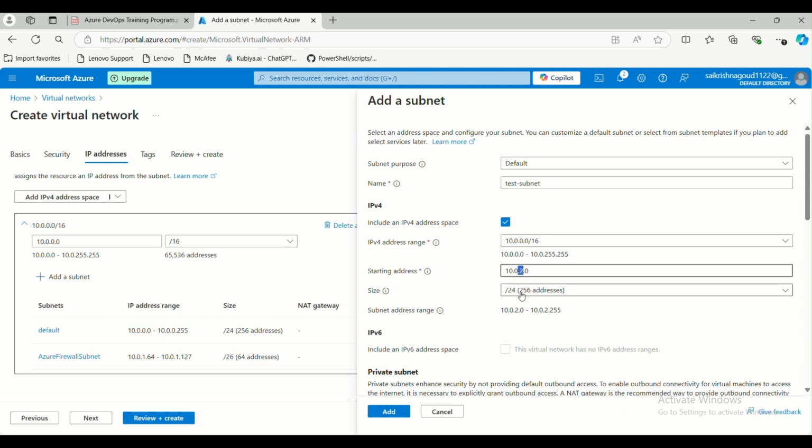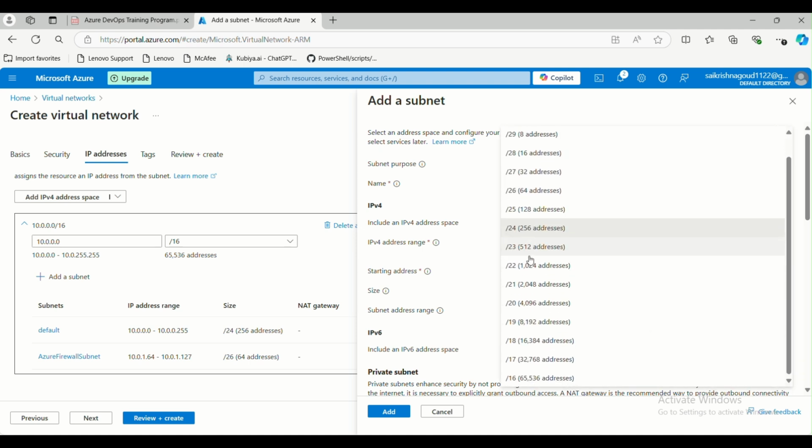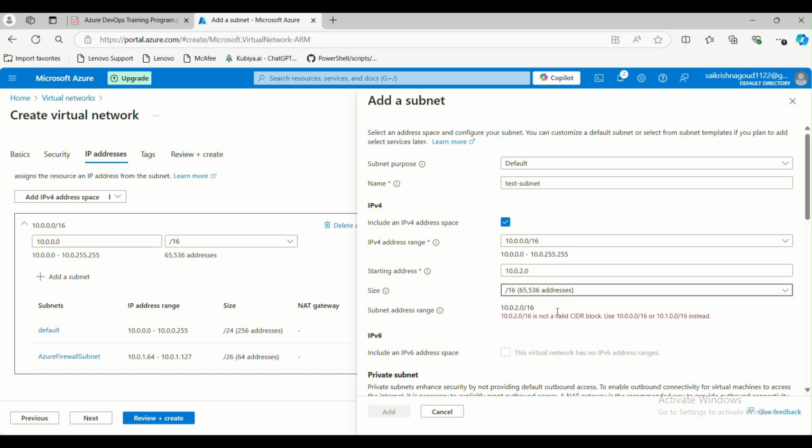If you select 24, you'll get 256. If you select less, it will give you a conflict. If you select 16, it will say the conflict because it is not a valid CIDR block. It is out of the scope, because this is out of the range. 16 means it varies from 0 to 0. But if you again select 2.0, this will be out of the parent scope. So it must be greater than your VNet mask. It is 16, which means it must be greater than 16.